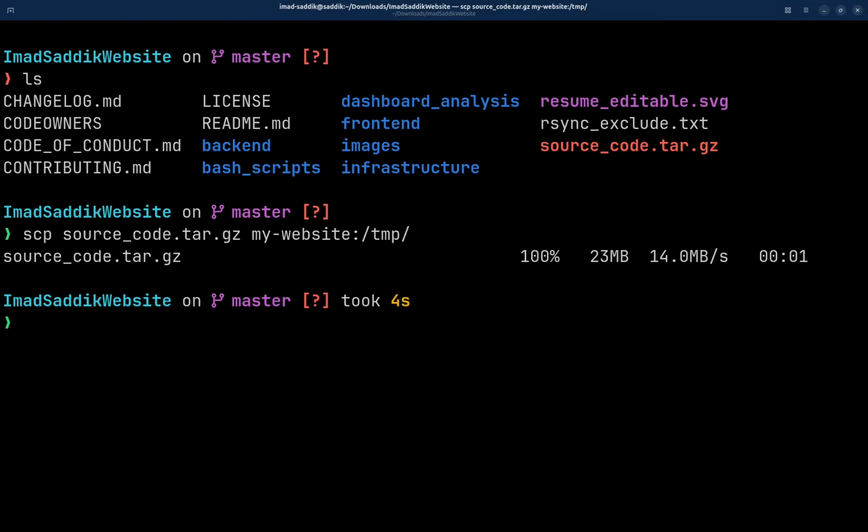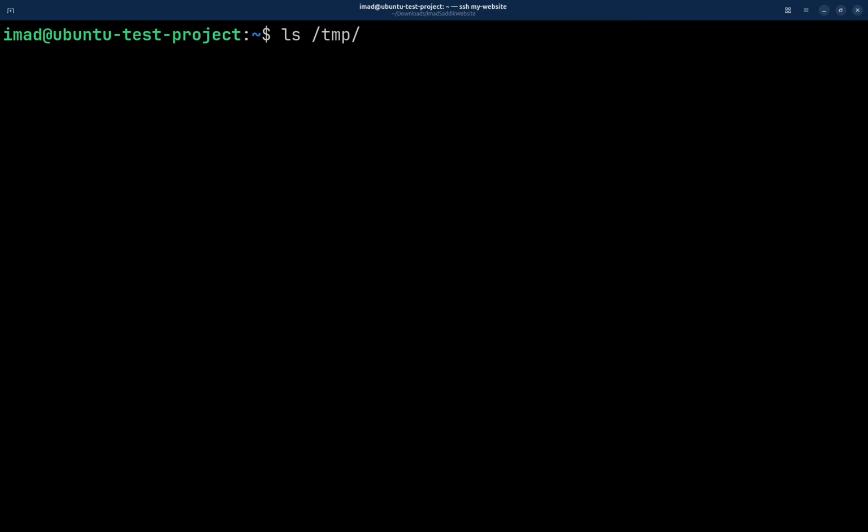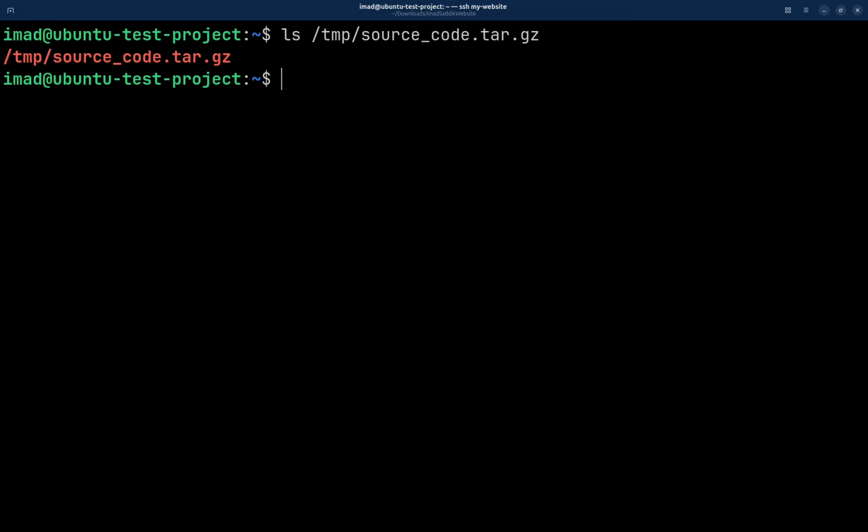And as you can see, we have a progress bar that shows us that we are uploading this to the server and it's finished. So now I can SSH to that server using this command. As you can see, I am in. Let's verify that we have that zipped file. And as you can see, we have it inside the temp directory.